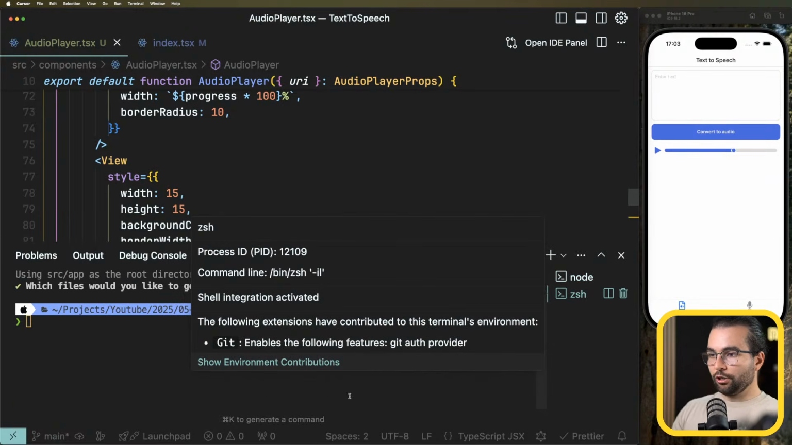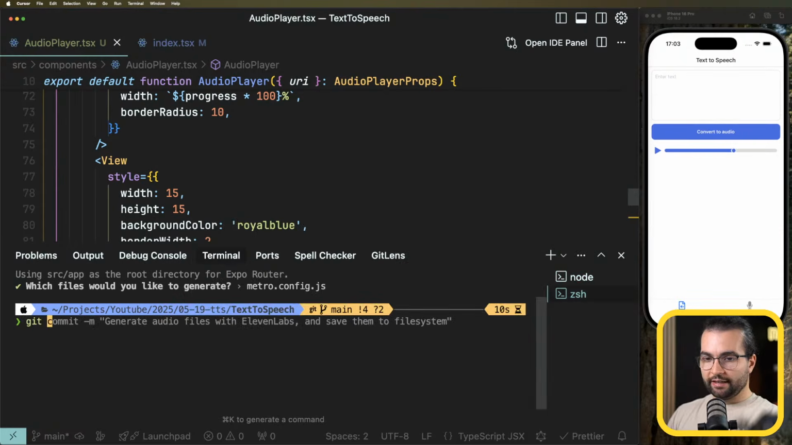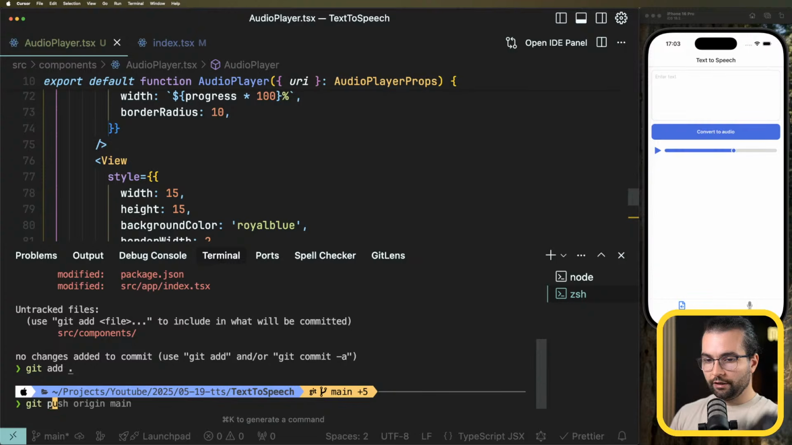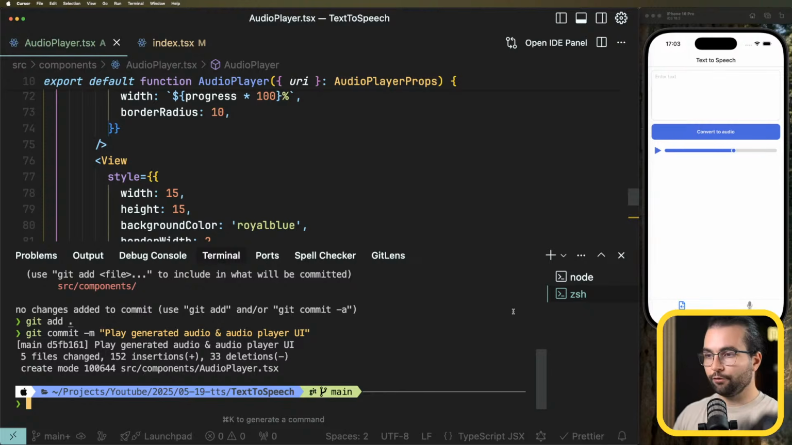Perfect. So what I'm going to do is I will do a git status, git add, git commit, play generated audio, and audio player UI, and functionality as well.